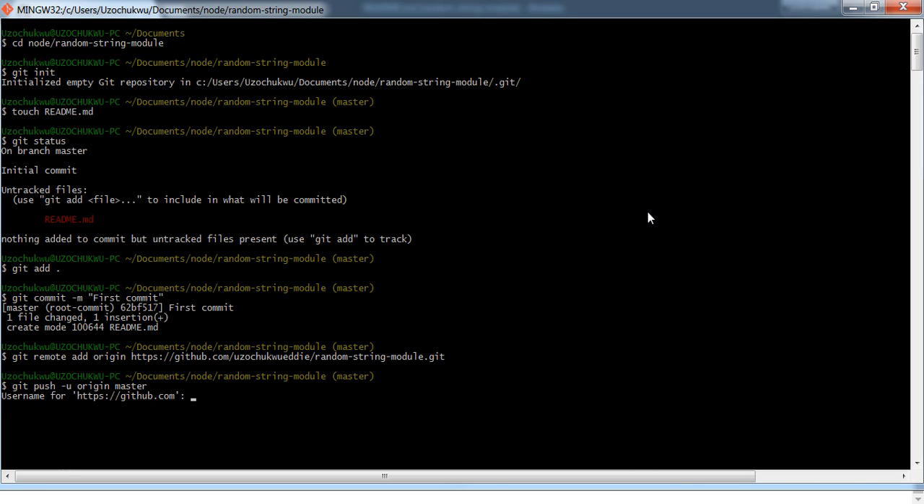It could ask for the username and the password. So if it requests for your username and password, you have to use the same username and password you used while creating an account on GitHub. So I'll just add mine here, and the password I'll put this.